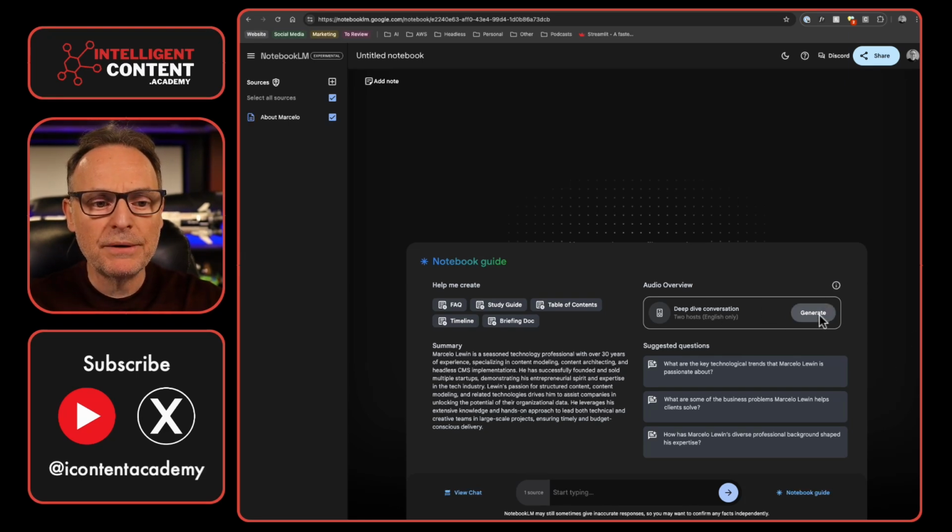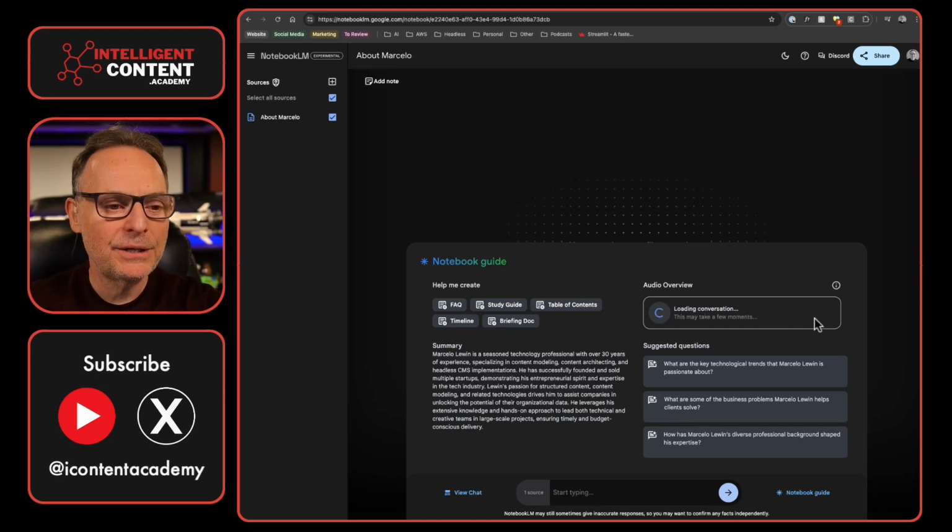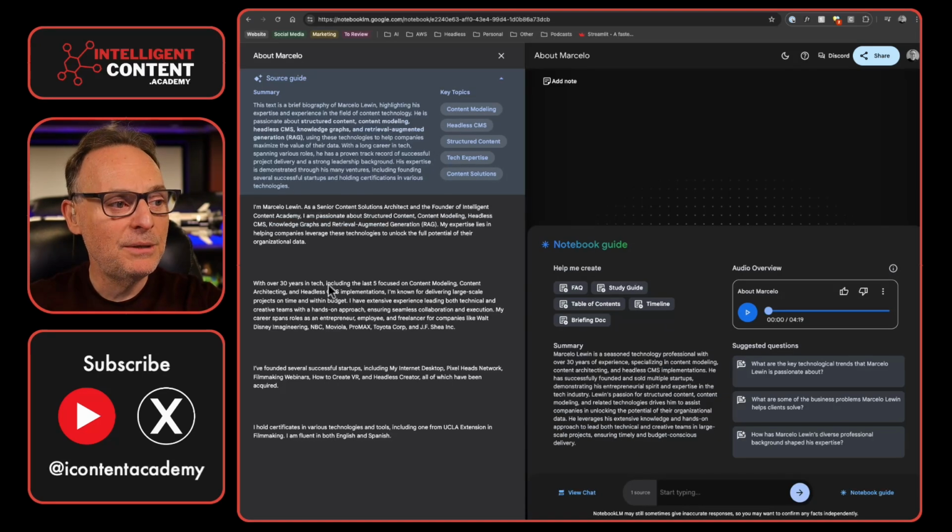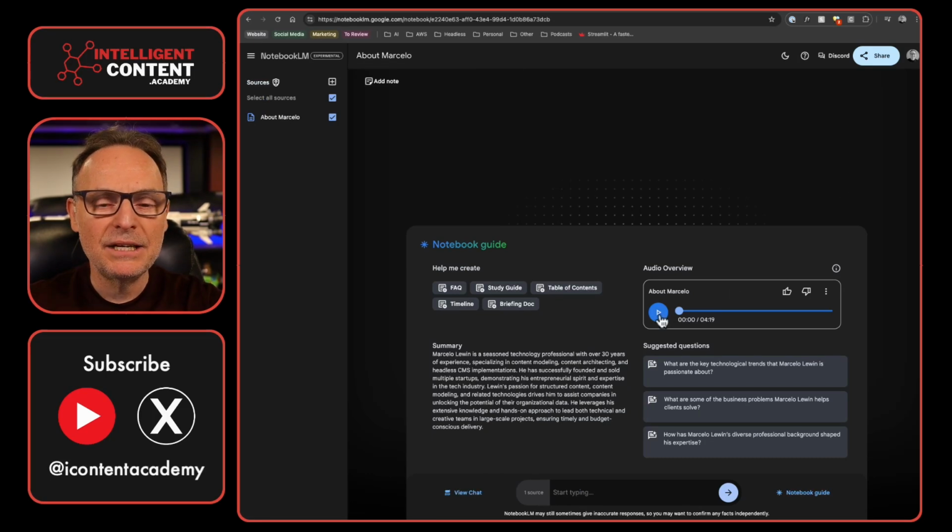I'm going to click on generate. This should go a little bit faster, and it'll stroke my ego because they're talking about me. I'm like, hey, that's cool. They're saying some good stuff about me. Let's load it. Okay. So remember, I put this about Marcelo document that's basically about stuff about me, my background and stuff like that. Let's listen in just for a minute. We're not going to play the full 4 minutes.